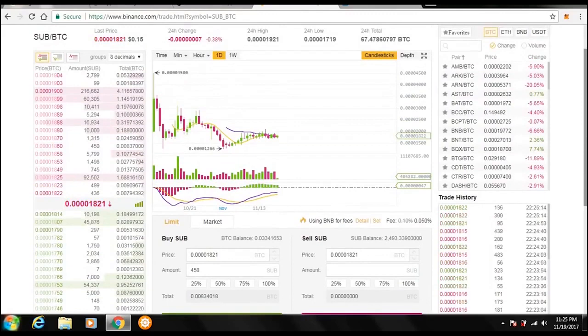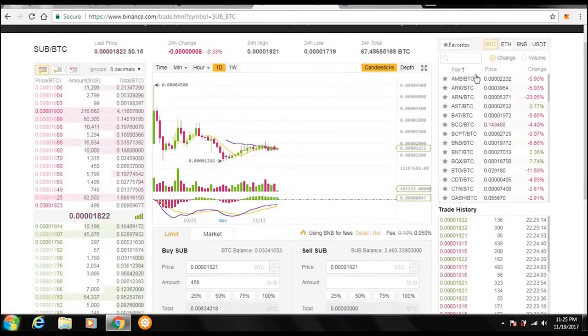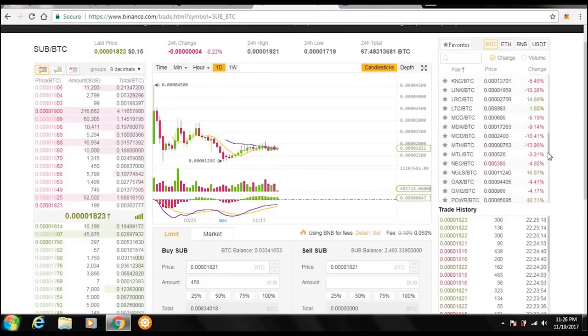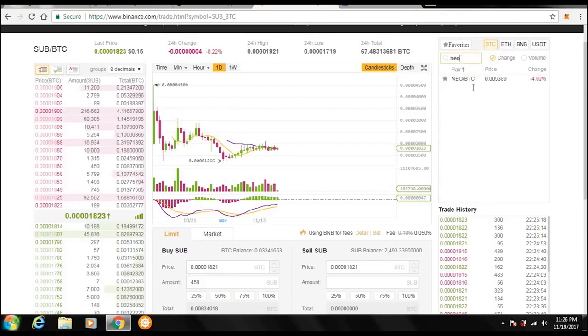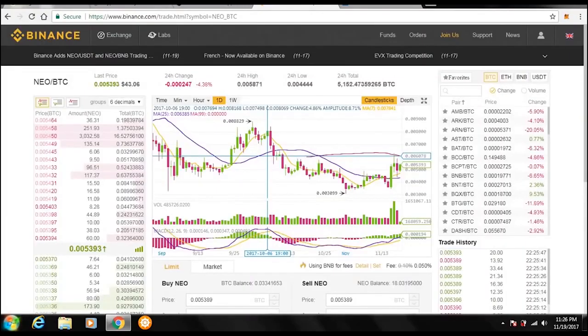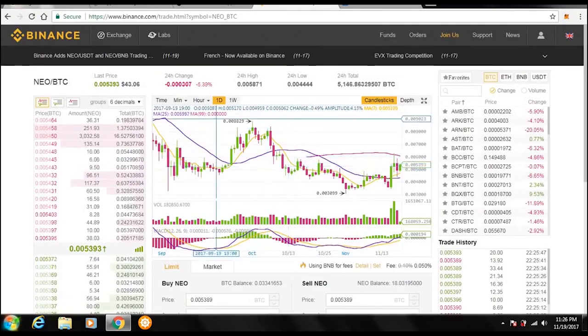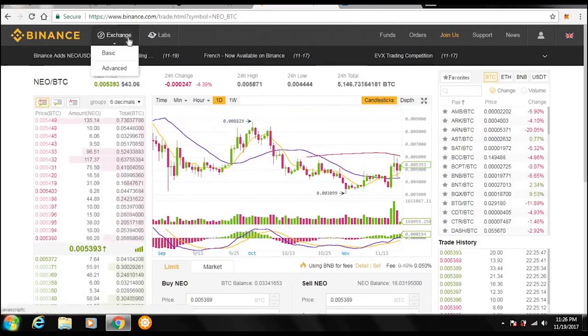And up here, right here on the right, this is where all the altcoins are shown. This is all the different altcoins they have. They have a whole lot of them. And right up in this search bar, you could type in the name you want. So say we wanted to search NEO. You type NEO, click on it, and it pulls up the NEO exchange. Very simple, very nice. Alright, NEO exchange, crazy volatility lately, but you get the gist.